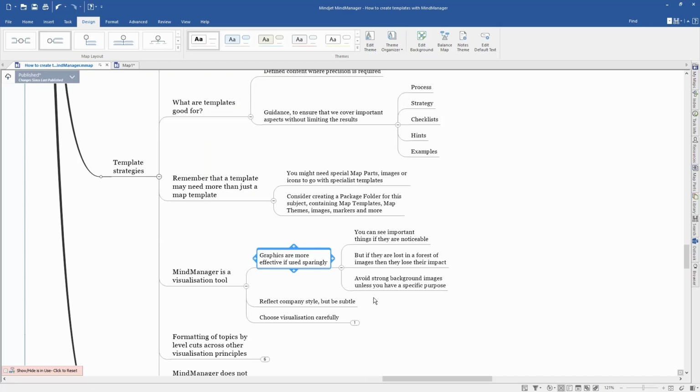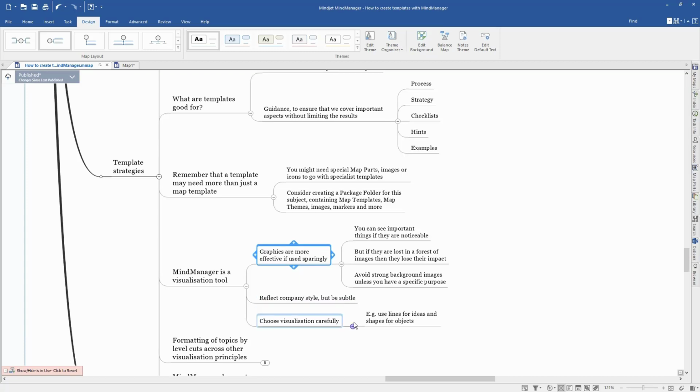Whereas if you use heavy graphics, strong background images, lots of decoration, it's nearly impossible to see what's important and what isn't. And if we're talking about business use of this tool, which I think a lot of people on this webinar will be, then being able to spot things that are not right, things that need attention, is really an important part of that. So choose your visualization carefully.